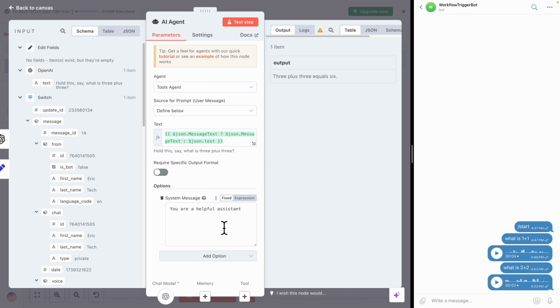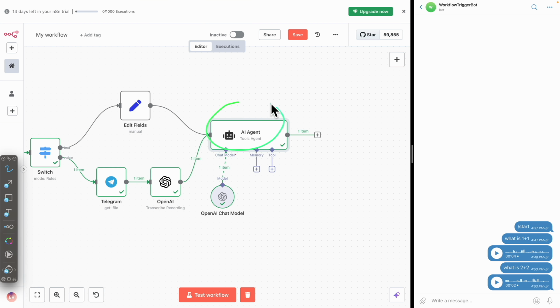So here on the options, we can add a system message. It says that you are a helpful assistant, but we can also include more things. For example, I want to have short answers, right? Or it could be something like, I also want to have short and concise answers. And once we have everything set up, then we can also add an output.